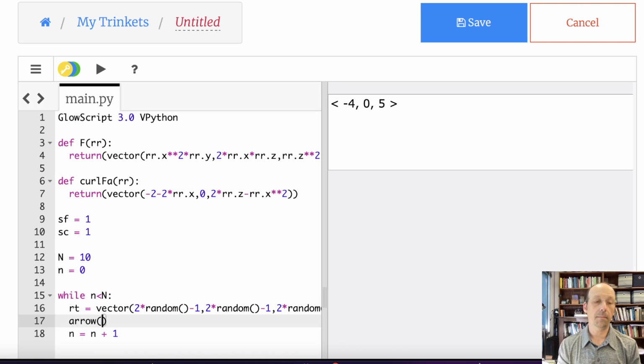Arrow, the position is going to be rt. The axis is going to be equal to, let's just plot the f function first. So I could say fs times f of rt, right? So I already have that function f. If I put in my variable location rt, it'll return the vector value. And let's make this one cyan, color equals color.cyan.